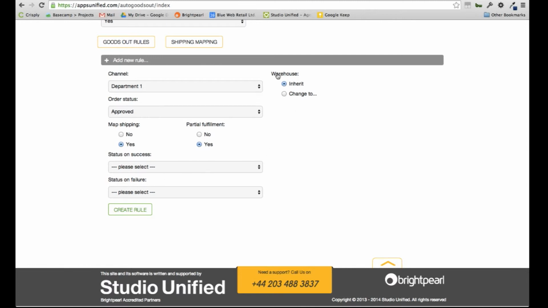Finally, under Warehouse Settings, you can create rules that will leave the order's warehouse as it is by selecting the Inherit option. This way, the Auto Goods Out app will search only the stock within the warehouse set on the order. If you would like to create rules where the order's warehouse can change and the stock can be searched in other warehouses, simply switch the setting to Change To.